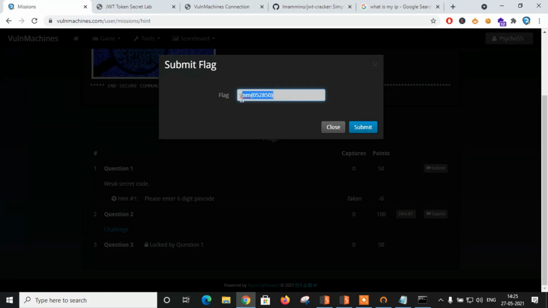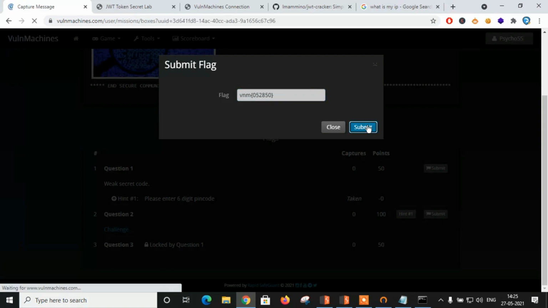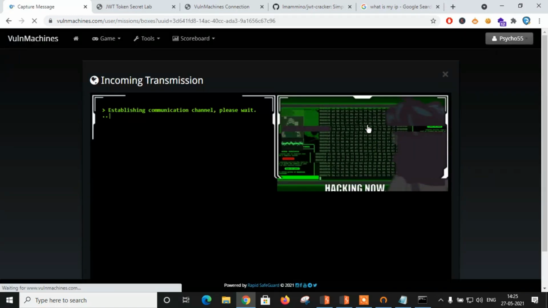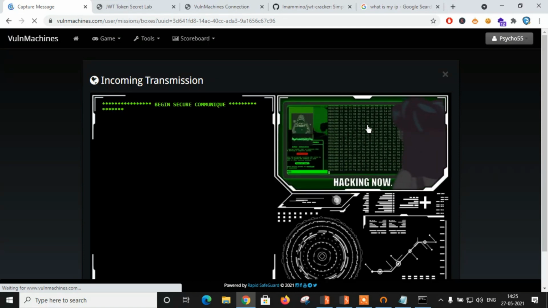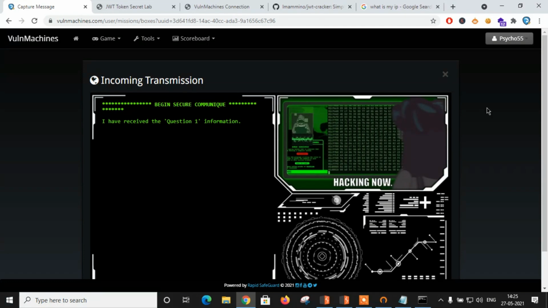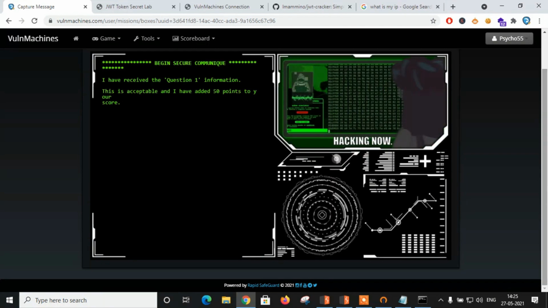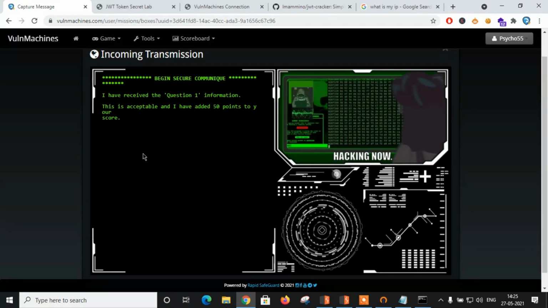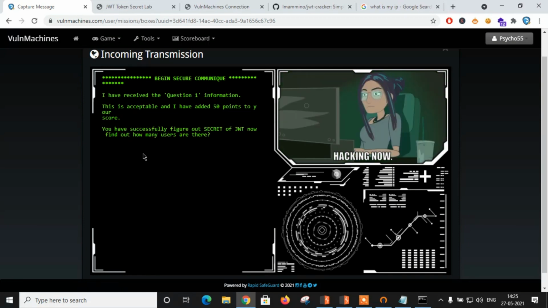So virtual vulnerable machines, VNM in the bracket, 052850, and see whether it is accepted or not. So this is accepted and I have added the 50 points. I got the 50 points in my scoreboard.